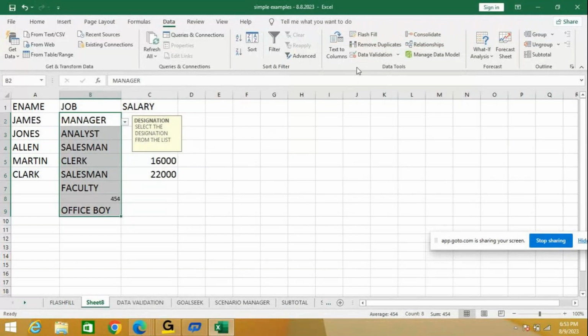Now I want to circle which are the invalid data. So I'll click on this Circle Invalid Data. Are you able to see? These are your invalid data. Is it clear? Yes, ma'am.